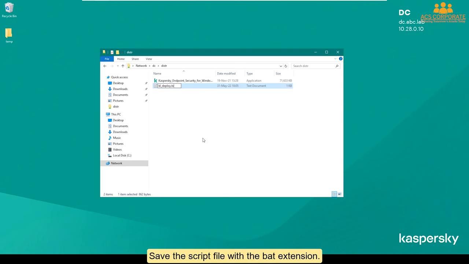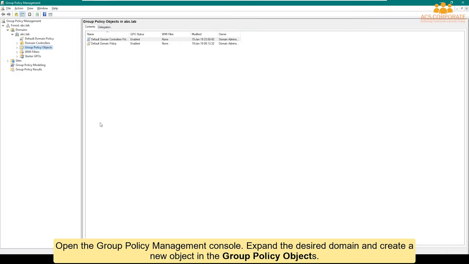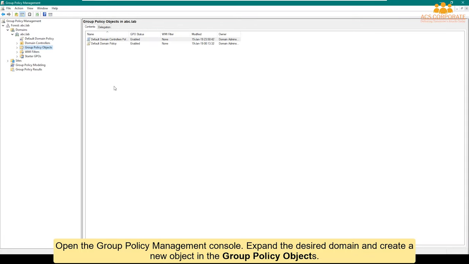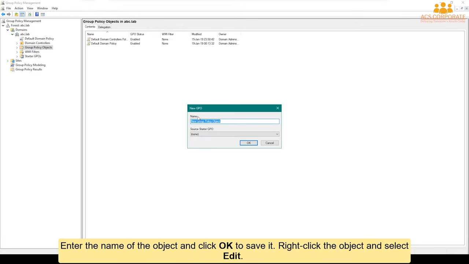Save the script file with the BAT extension. Open the Group Policy Management console. Expand the desired domain and create a new object in the Group Policy Objects. Enter the name of the object and click OK to save it. Right-click the object and select Edit.